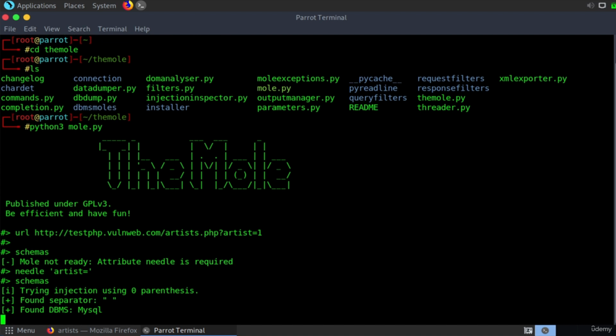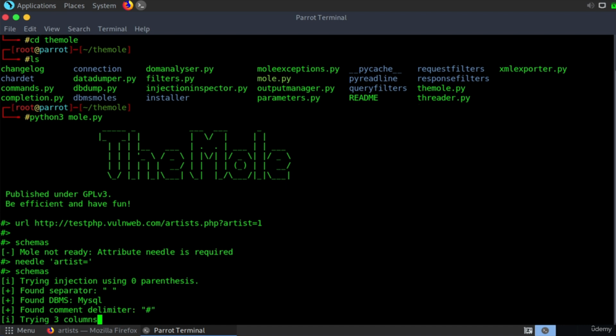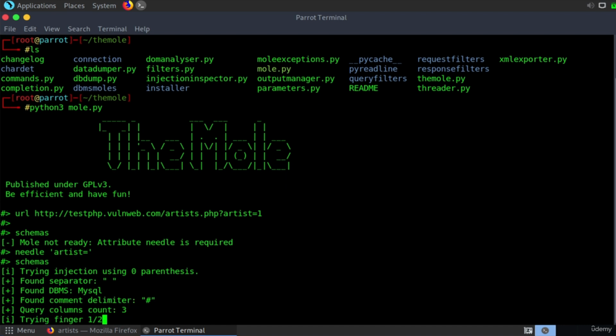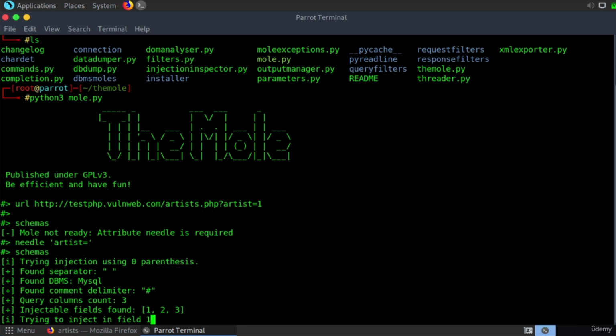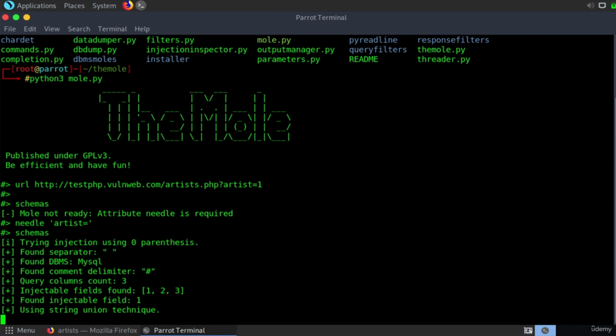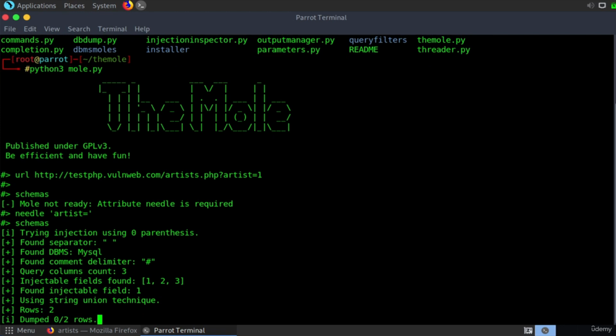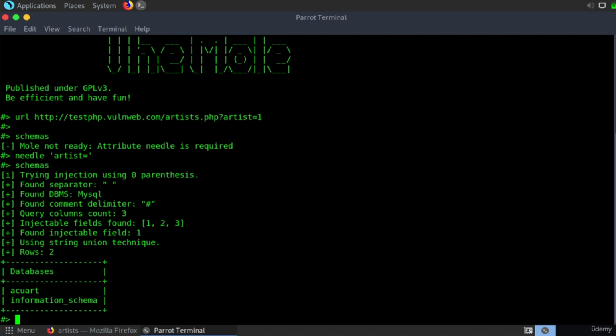You'll see that it found the database management system MySQL. Now it's trying to inject using a comment. And we can see this continue to progress, trying to inject in certain fields. It looks like it found 3 injectable fields. It's trying a string union technique now. So this presents a little bit more information to us than MySQL does, in that we can actually see the steps it's walking through. It did spit out both of the same databases eventually. We see AccuArt and information underscore schema.